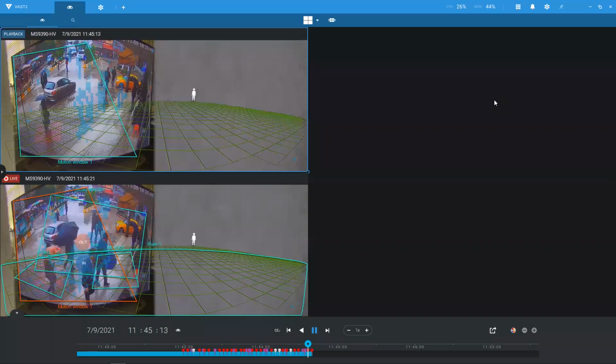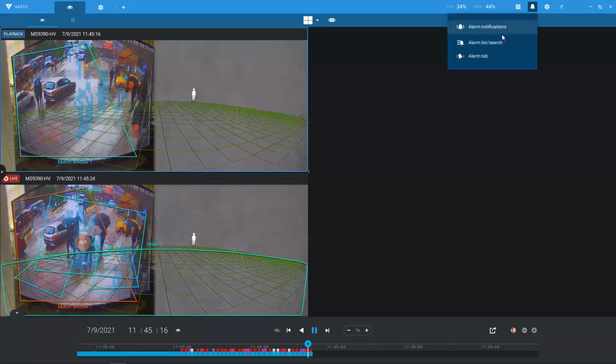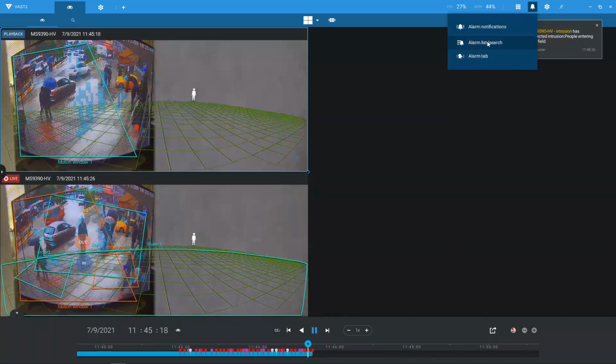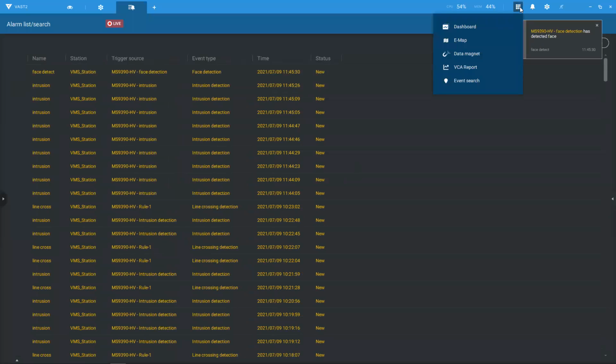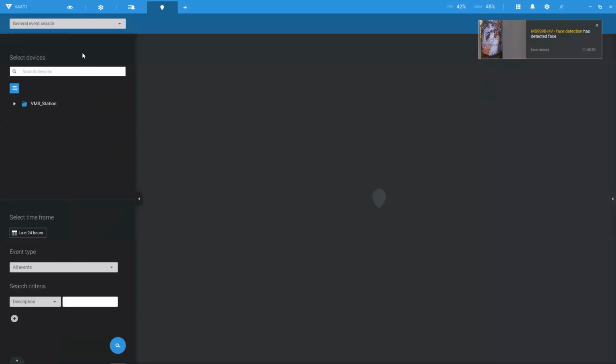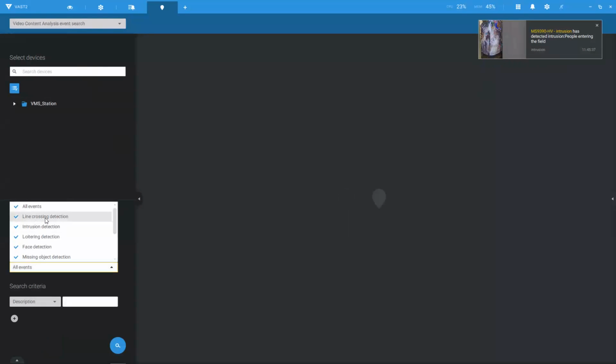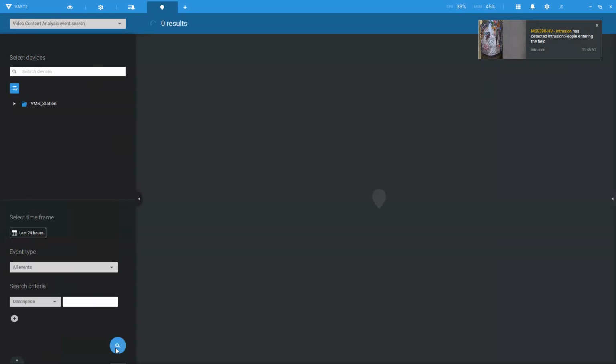Another way to see your list of all your alarms, you can go here to the alarm list and search. It'll show you all your different alarms. If you go under applications and go to event search, now we can search for just the VCA or video content analysis events within this device. So under here, we're going to search the last 24 hours and we'll just leave it as all events. So it's going to check for line crossing, intrusion, loitering, face detect, and missing object, and all these other ones as well. And then let's go ahead and click on search.